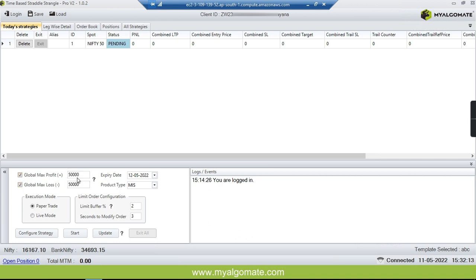Whenever the total MTM of the positions taken by the algo reaches global max profit or global max loss, it will exit all the positions and stop taking any new entries for the day. This applies to all the straddles or strangles configured for the day. You can also change the values of global max profit and global max loss while the software is running. Once you change the values, you will need to click on the Update button.